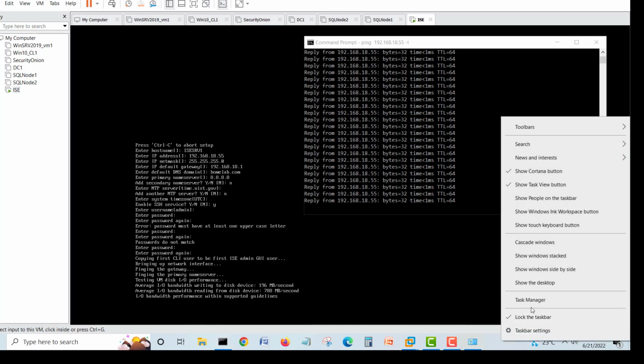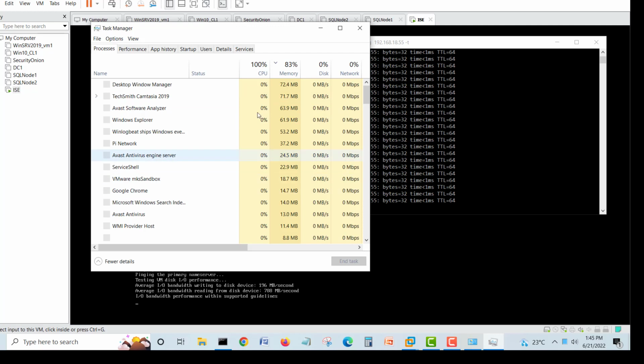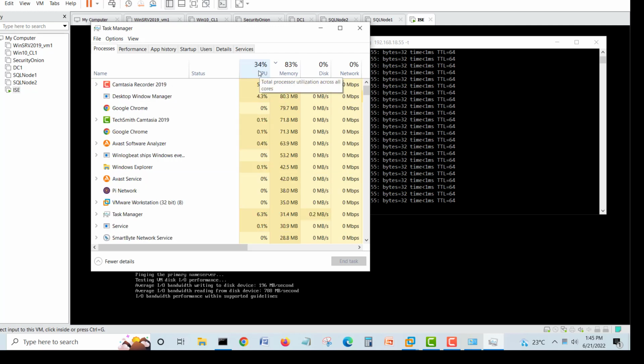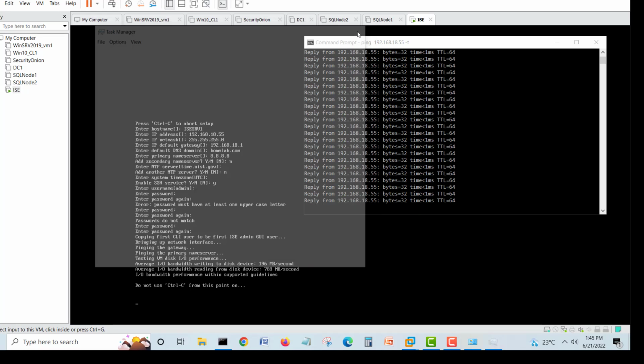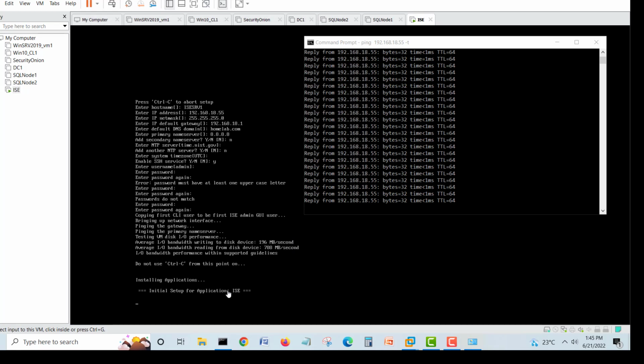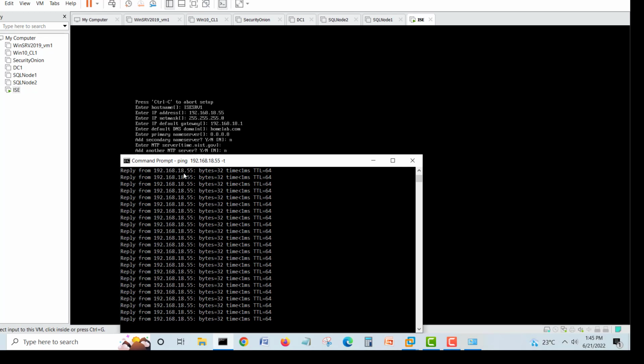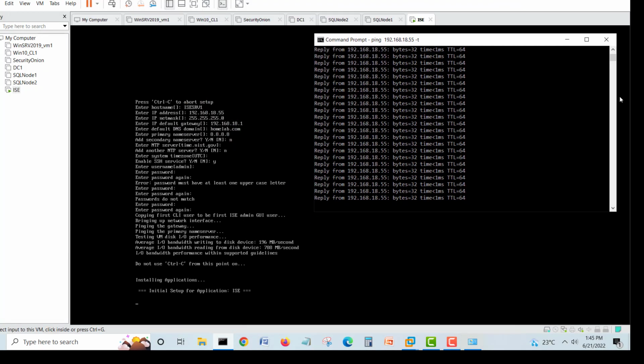Let's check in our CPU is 49%, 34%, 83% is our memory because ICE is using more. Okay, so it's installing applications, initializing setup for application ICE, and we are still reachable from our laptop.